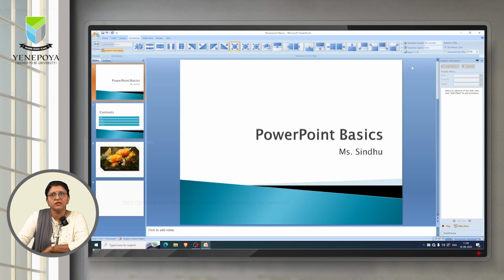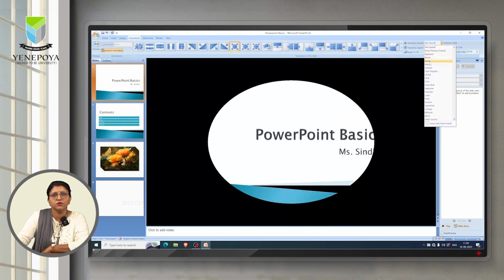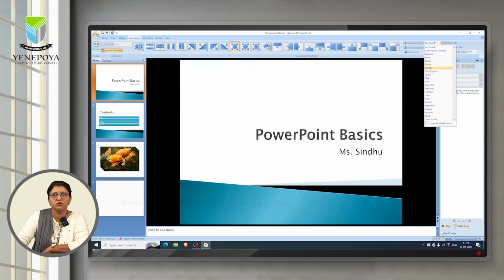We can control the transition speed. We have 3 different options in controlling the transition speed, that is slow, medium and fast. If you want, you can give the transition sound effects also. We have different sounds, so you can give some sound effects also for the transition as it appears.